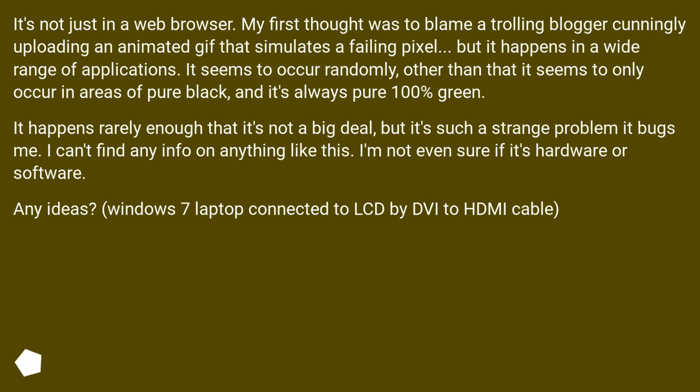It happens rarely enough that it's not a big deal, but it's such a strange problem it bugs me. I can't find any info on anything like this. I'm not even sure if it's hardware or software. Any ideas? Windows 7 laptop connected to LCD by VGA to HDMI cable.